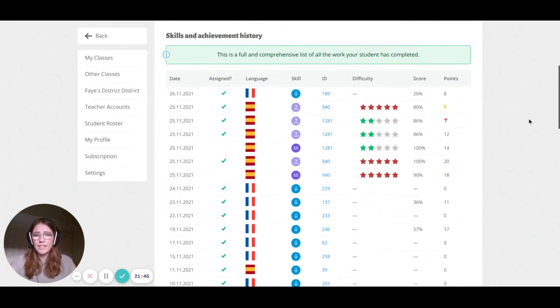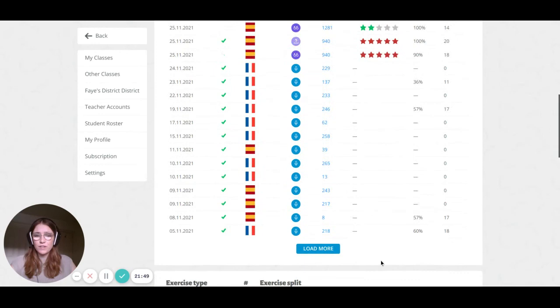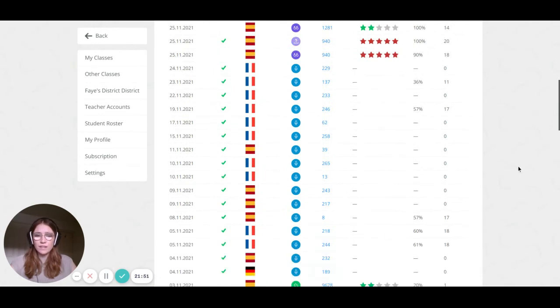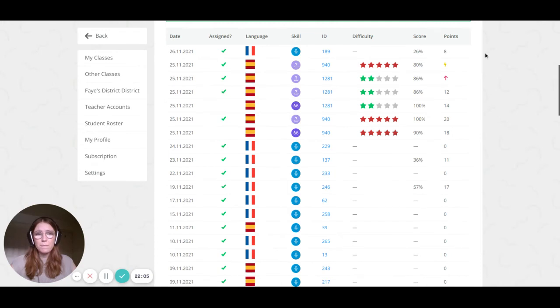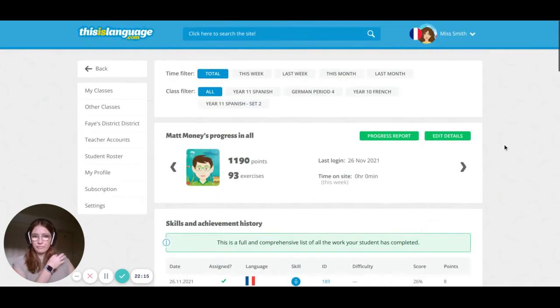The full comprehensive list of work that your students have completed shows you whether the task was assigned work, whether they've completed it independently, which language they've completed it in, the skill they've been working on, the difficulty rating, if applicable, of that particular task, and the score they received for that task. You'll also see a breakdown of all of the points they've received, but as I said before, these points are for students to keep them motivated and don't apply too much to you.